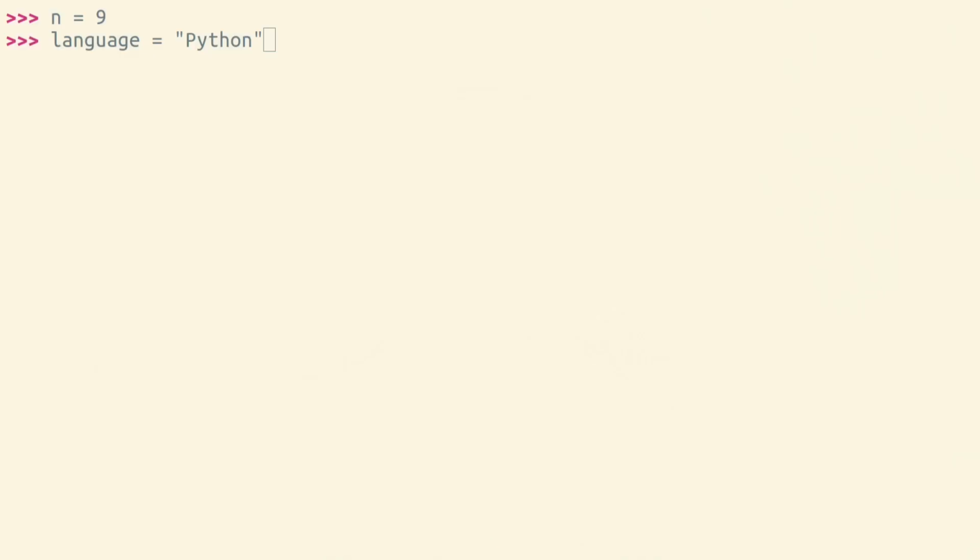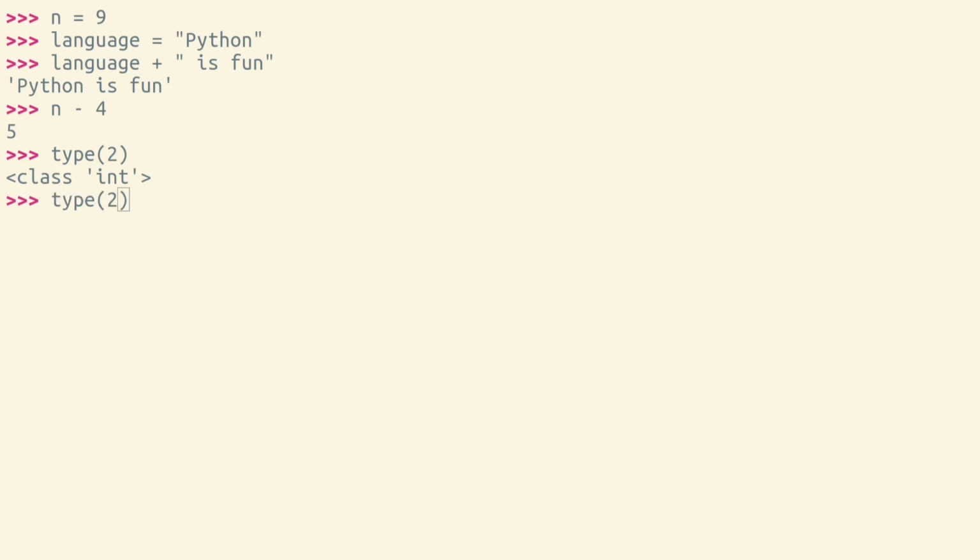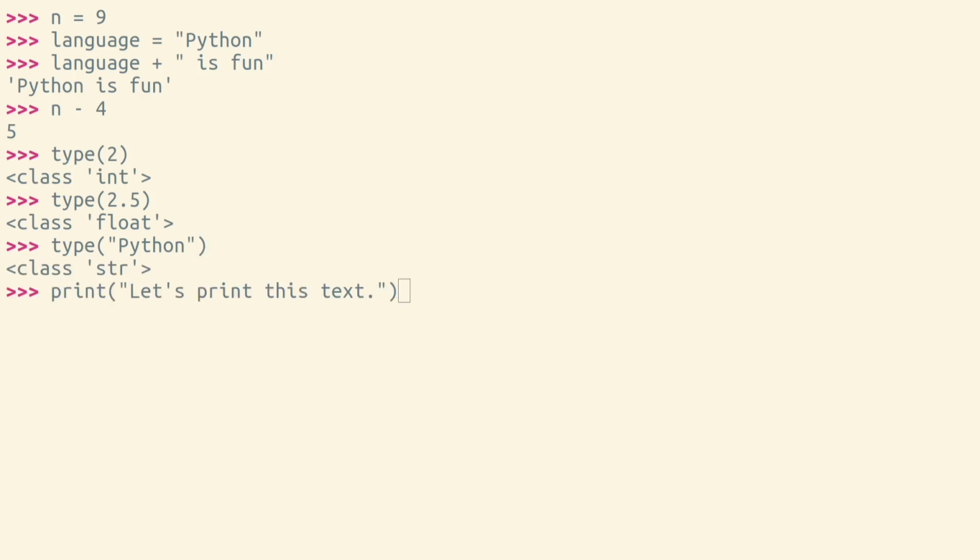Let's talk about functions and methods in Python. Python includes operators like the plus operator and the minus operator, but Python also includes many functions. For example, there's the type function, which will return the type of a given object. The type of an integer is int, the type of a floating point number is float, and the type of a string is str.